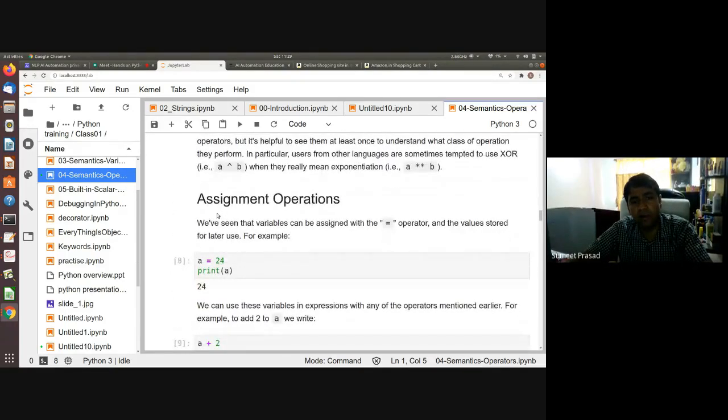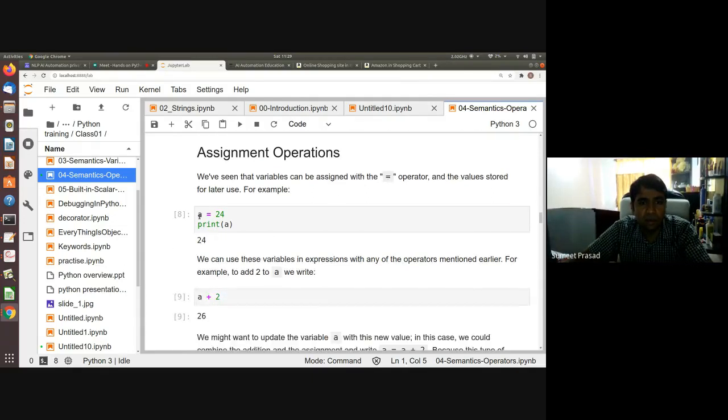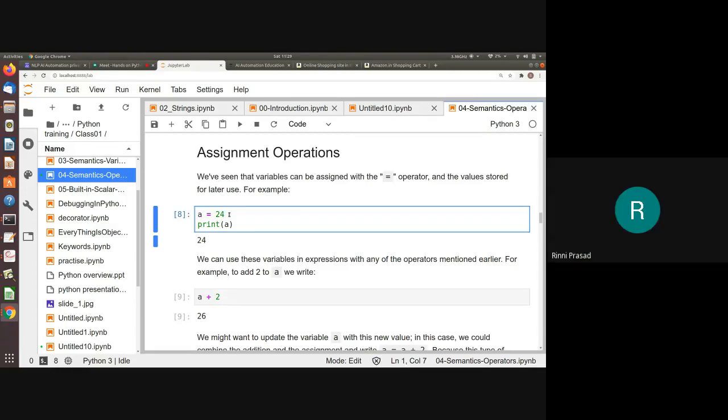Now coming to a very important operator, the assignment operator. We have seen that variables can be assigned with the equal to operator and the value stored for later use. Right, so always right now we take a variable and we do assignment. So what does assignment do internally? It assigns a value to a variable. So 24 is the value for A.